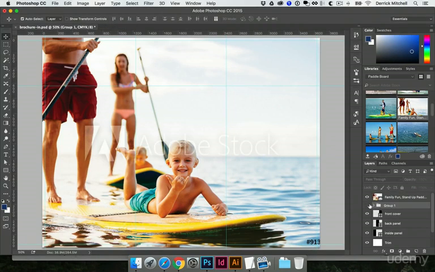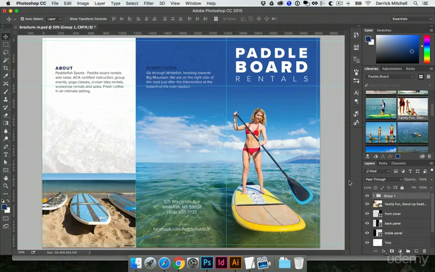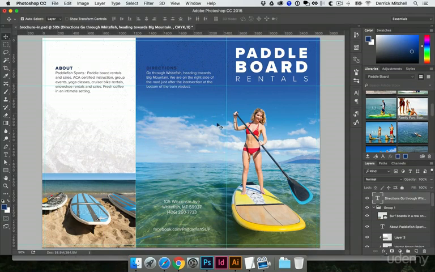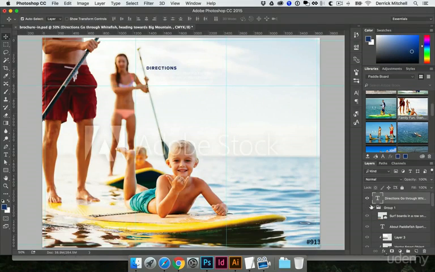So with that dropped in, let's bring in some text. I'll turn on this group again, drag it to the front, and grab this directions text, and I'll hit Command Shift and the right bracket to throw it all the way in front, out of that group. I'll turn that group back off, and there's my directions text.